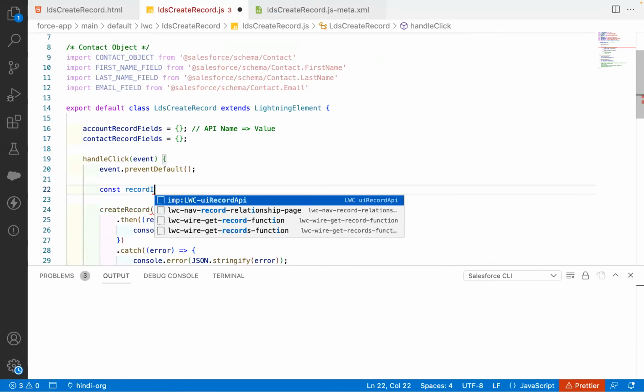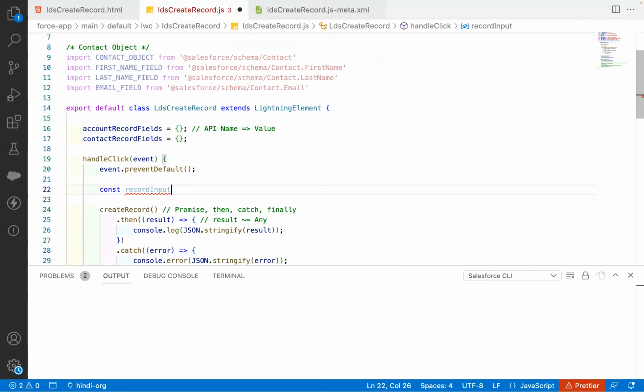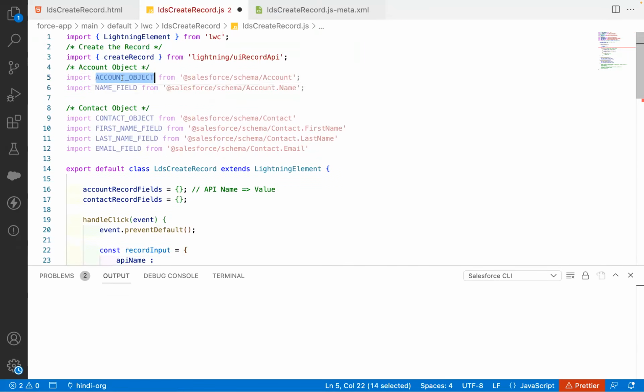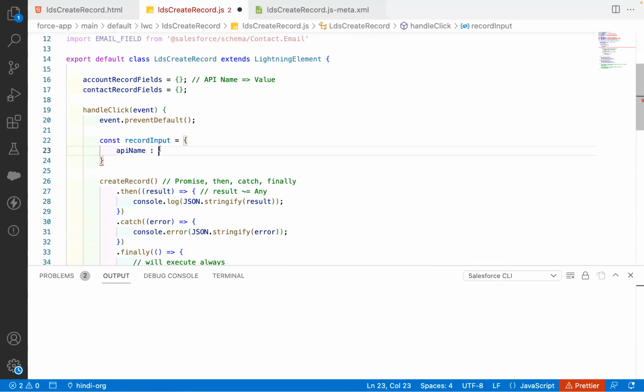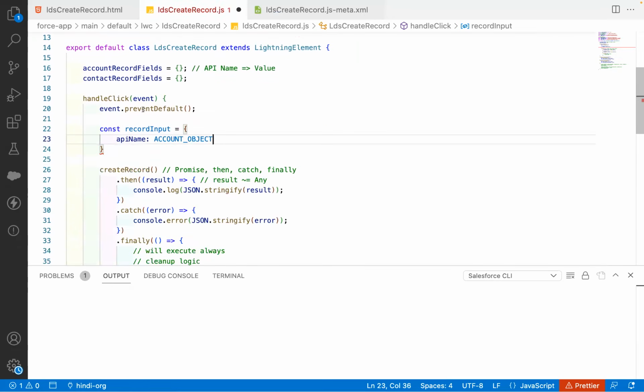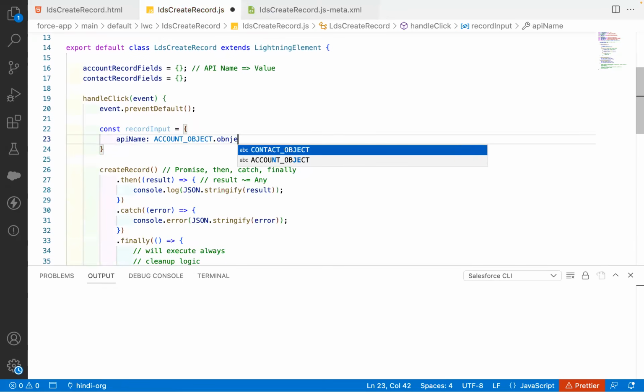I can say recordInput. Now this is also an object. It takes two things. One is the API name, which object I want to create. I already have this account object, right? There are two ways I can say it. If I have imported the object, I can say ACCOUNT_OBJECT.objectApiName.